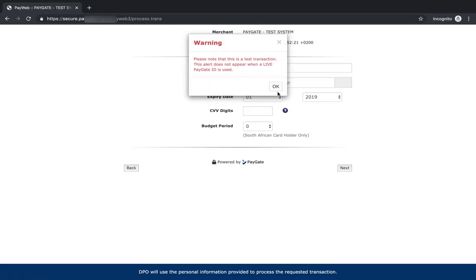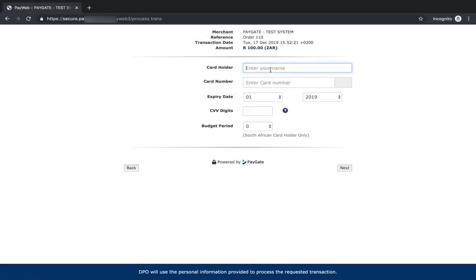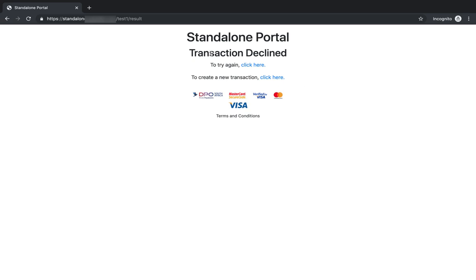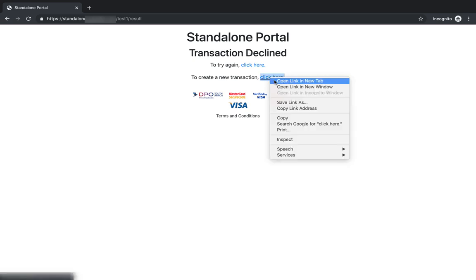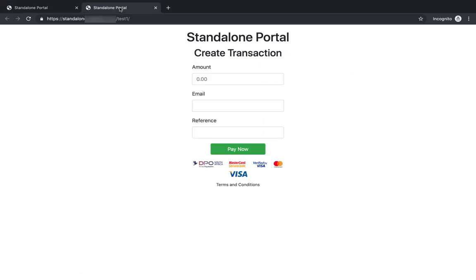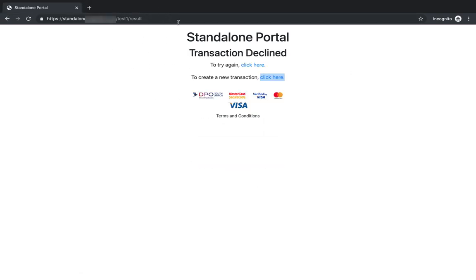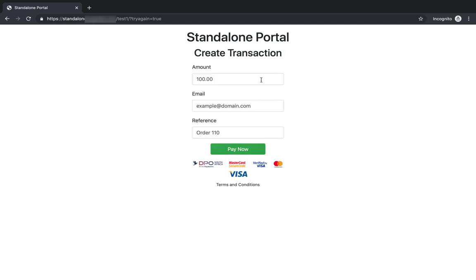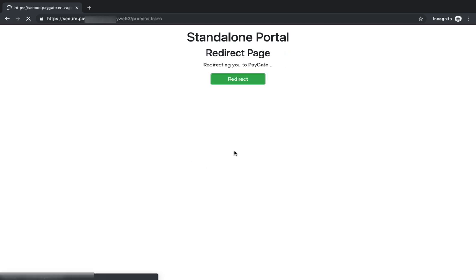Right. Now we're going to do a failed transaction. This is the default failed transaction number that is used by PayGate. I think 28 is the fail. Okay, transaction declined. We're going to say try again. If you did say click here, I'll show you. It will just zap it. But we want to try again. We're going to say pay now.